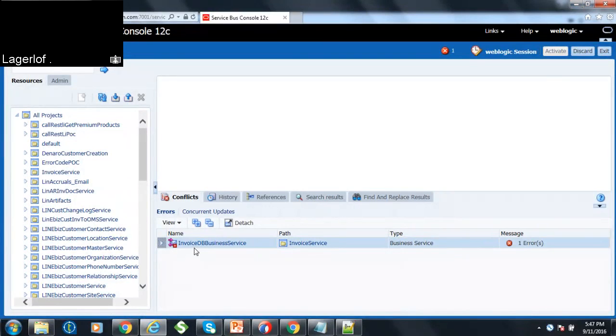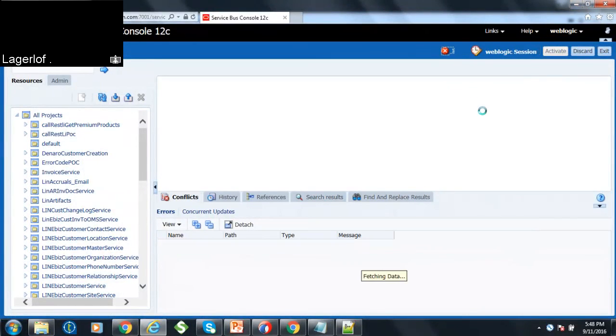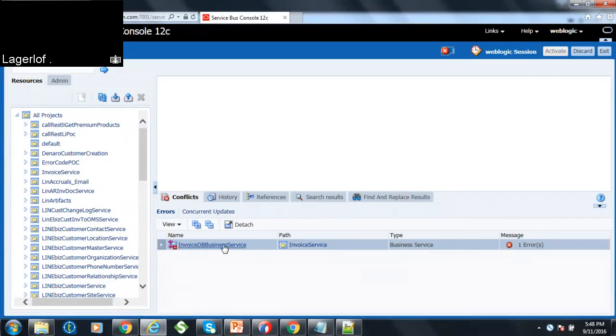Okay, so I got an error here. I have to correct that. If you get an error while deploying, it will show an error. This error is mainly because maybe the JNDI name is not defined on the WebLogic console. So you have to make sure you go to the WebLogic console and define the JNDI connection. That has to be done. So I'm going to correct that and redeploy the service.